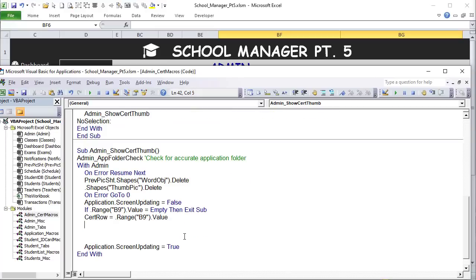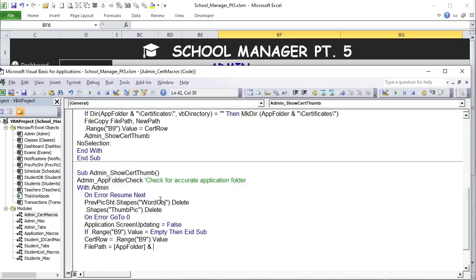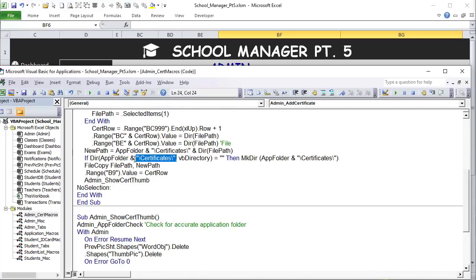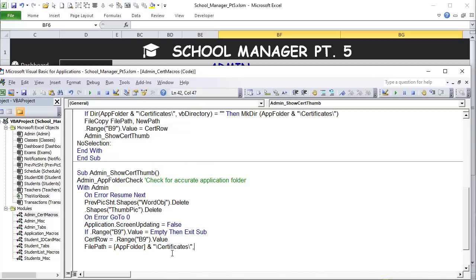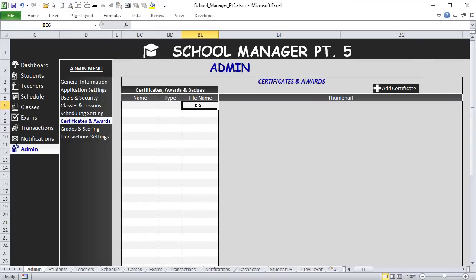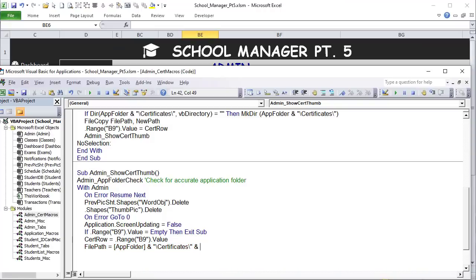Now I'm going to set the file path. What is that file path going to be? File path is going to be equal to the app folder. We can use the brackets, the named range, and remember, we have it already here. It's this one right here, certificates. And we need the name of that, right? That file name is going to be located right here in BE in the certificate row. So let's add that in: .Range BE and the certificate row .Value. That's going to be our actual file path.